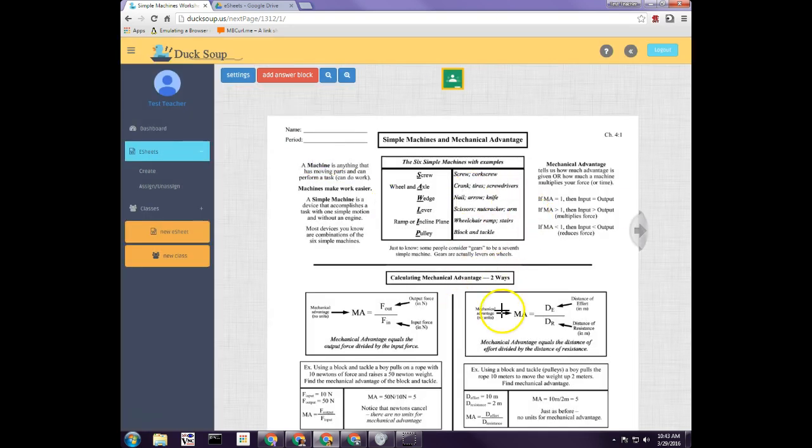The first time you're using this, you're going to spend a lot of your time inside Duck Soup, and this is where you go in and make your answer key for your eSheet. Over here is the menu that you navigate through, and here's the actual eSheet that was imported. I can click settings and go to the settings. I could click here and add an answer block. I could zoom in and out if I need to.